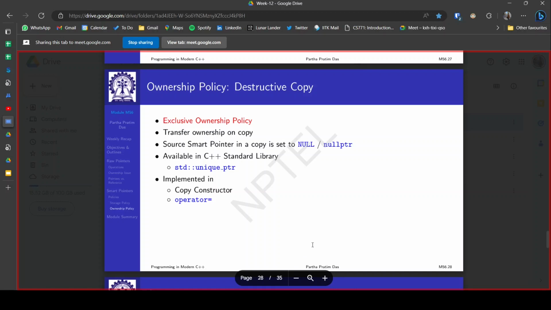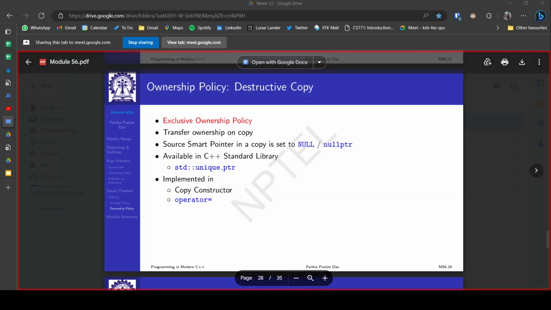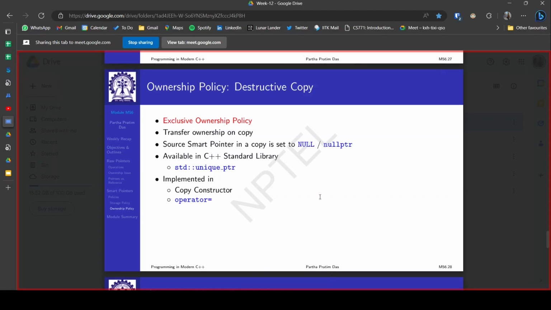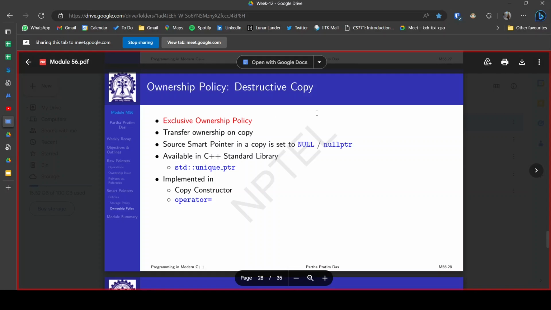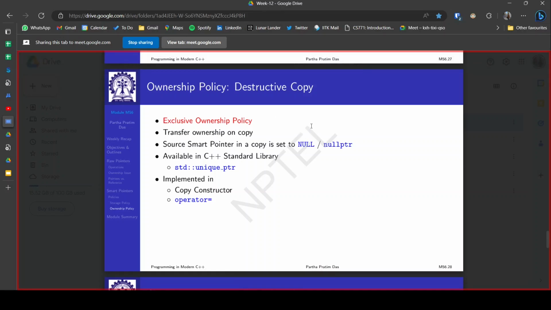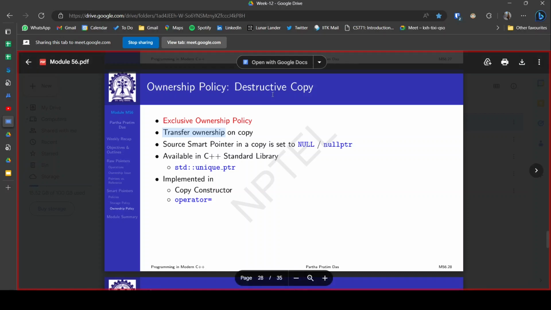So what will happen is that suppose I have a unique pointer, and I assign another pointer to it. Suppose I have a unique pointer p and I set q equal to p, which means I am copying p into q. Then it will transfer the ownership, which means that it's a destructive copy.